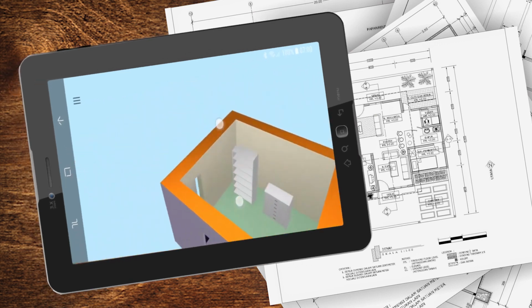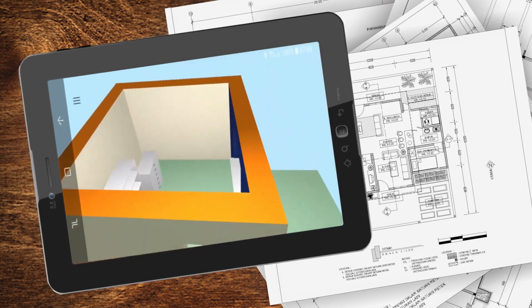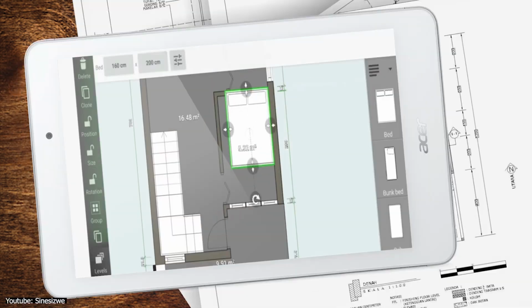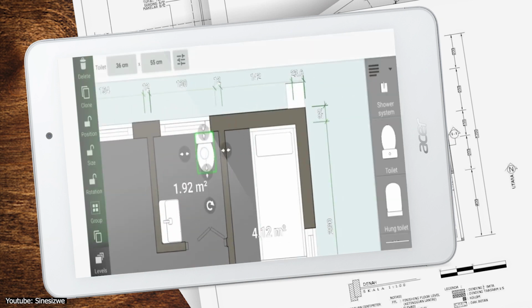Next, we have Floor Plan Creator. With this app, you can make accurate floor plans which can be viewed in 3D. Adding furniture to your home's interiors is also possible.